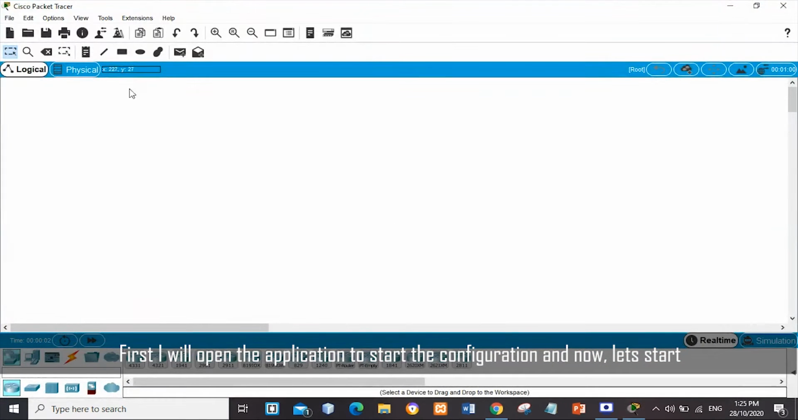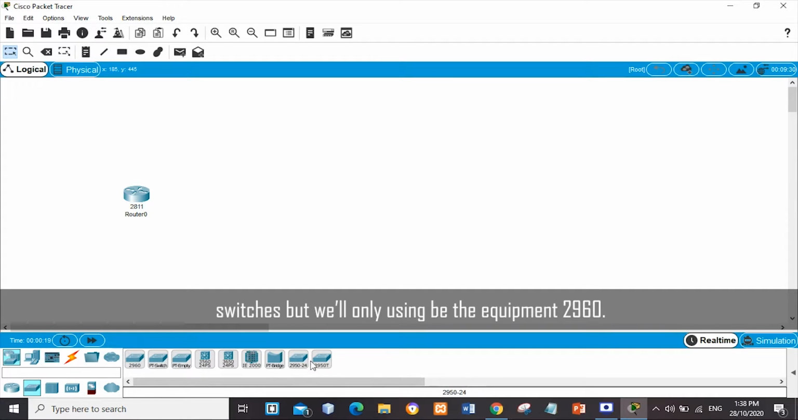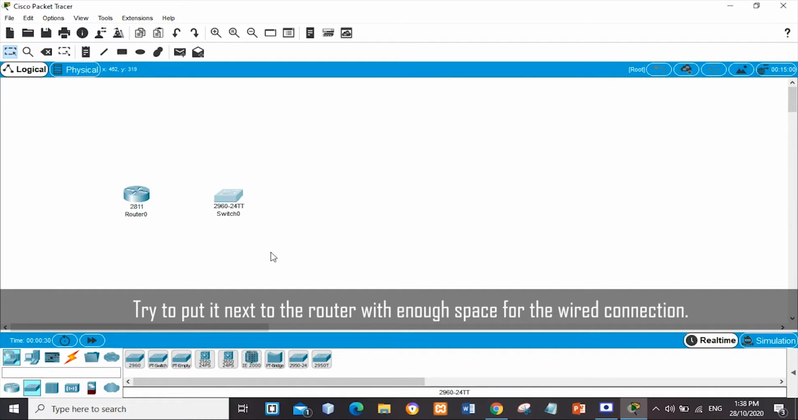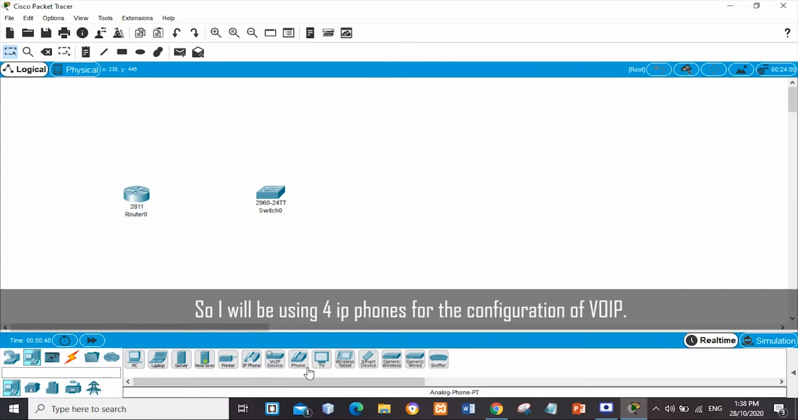And now, let's start. For our configuration, I will be using the equipment 2811, and for the switches, there are many types of switches, but we're only using the equipment 2960. Try to put it next to the router with enough space for the wired connection. So for this configuration, we will be using IP phones. So I will be using 4 IP phones for the configuration of VoIP.